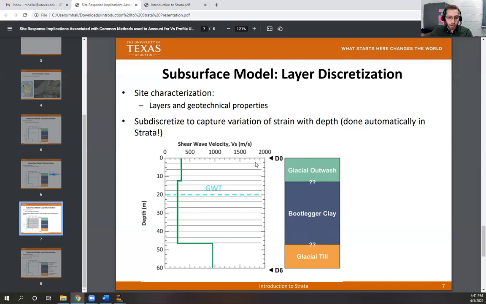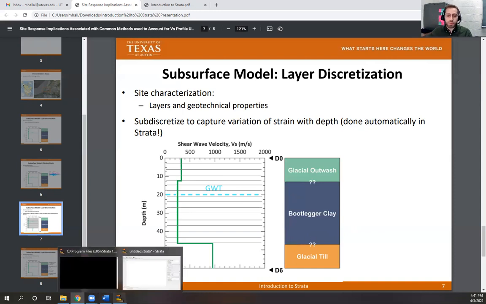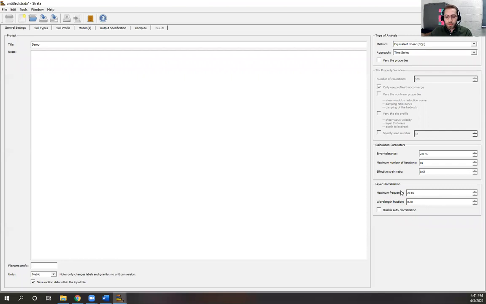And these are the ones shown in gray over here. So we simply divide our layers into thinner layers so that we have a smoother strain profile that more realistically matches the actual change in strain with depth. Otherwise, if we only use one thick layer, it will have only a single strain value, which is really not realistic. So that's why we discretize our layers. And to do that, you have two parameters, and that will determine how thick your discretized layers are. And these parameters are the maximum frequency and the wavelength fraction. Usually we use a wavelength fraction of 1 over 5.2, and the maximum frequency can be anywhere between 20 to 25 hertz.